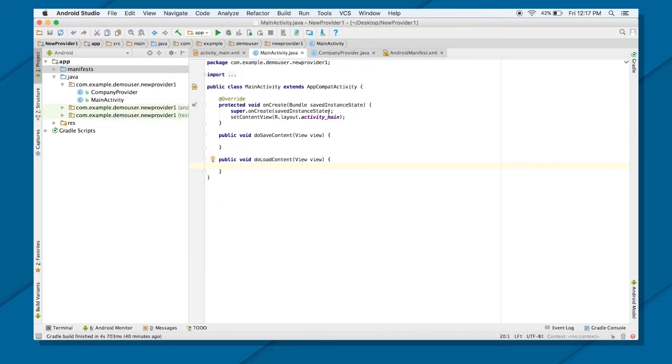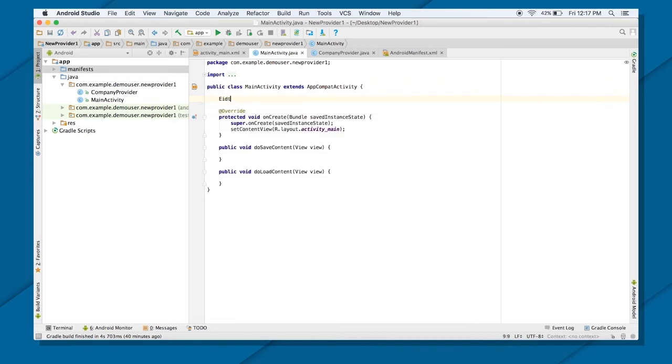Now I can come back to my main activity. First thing first, I will be requiring those edit texts here.